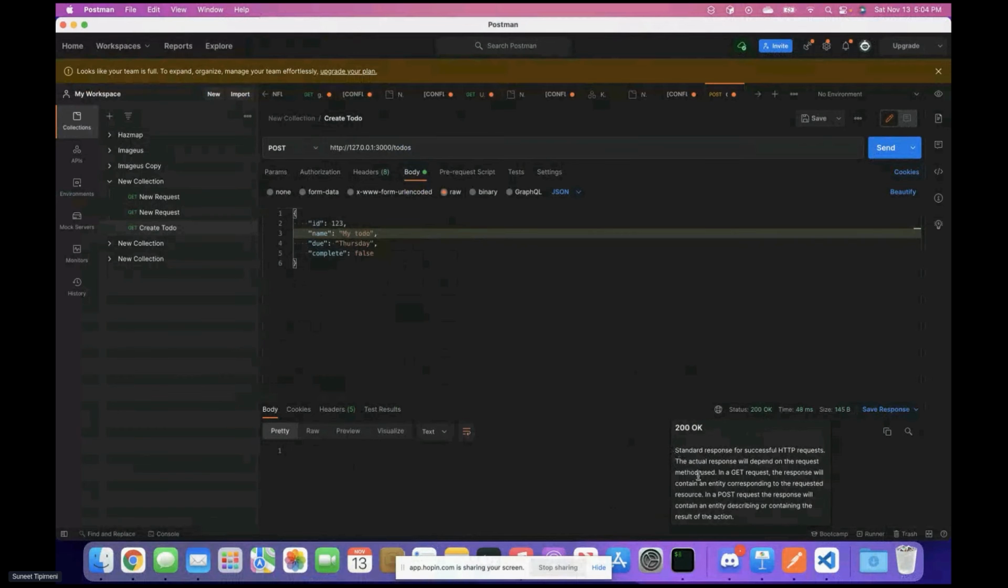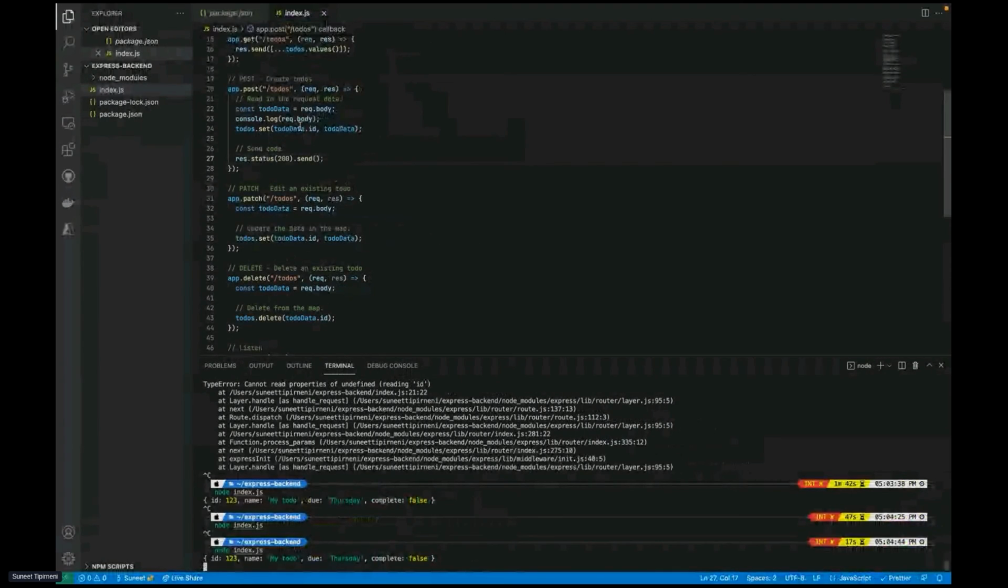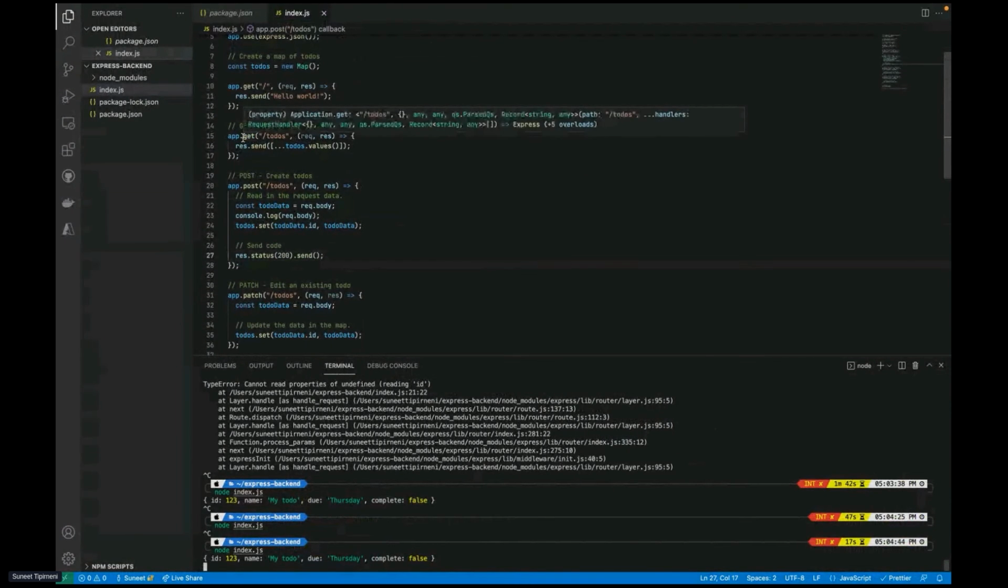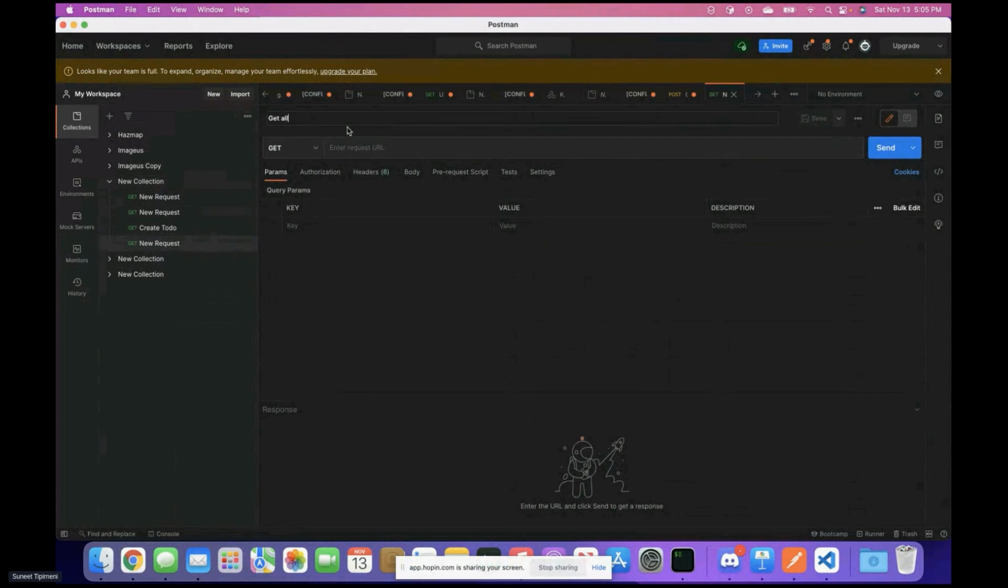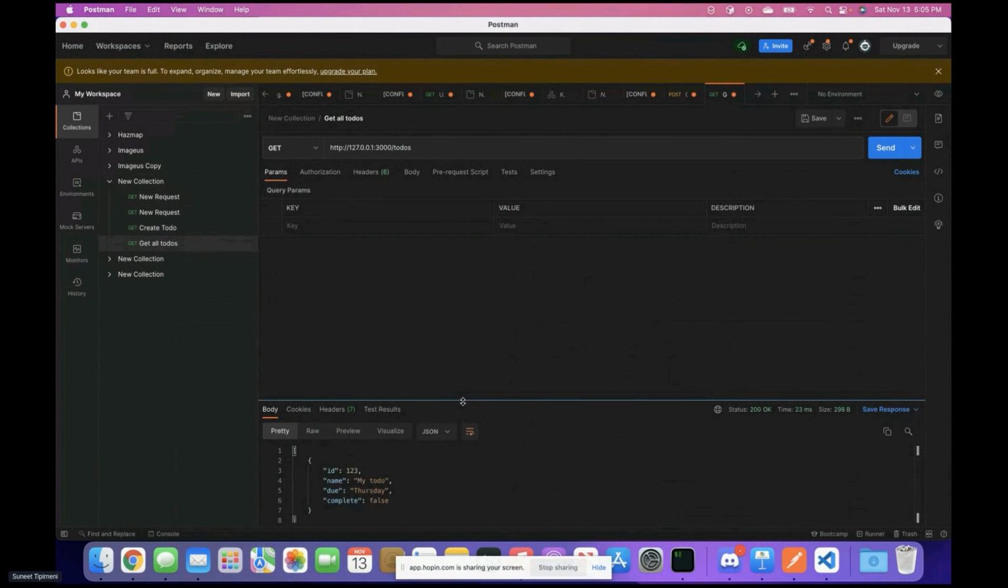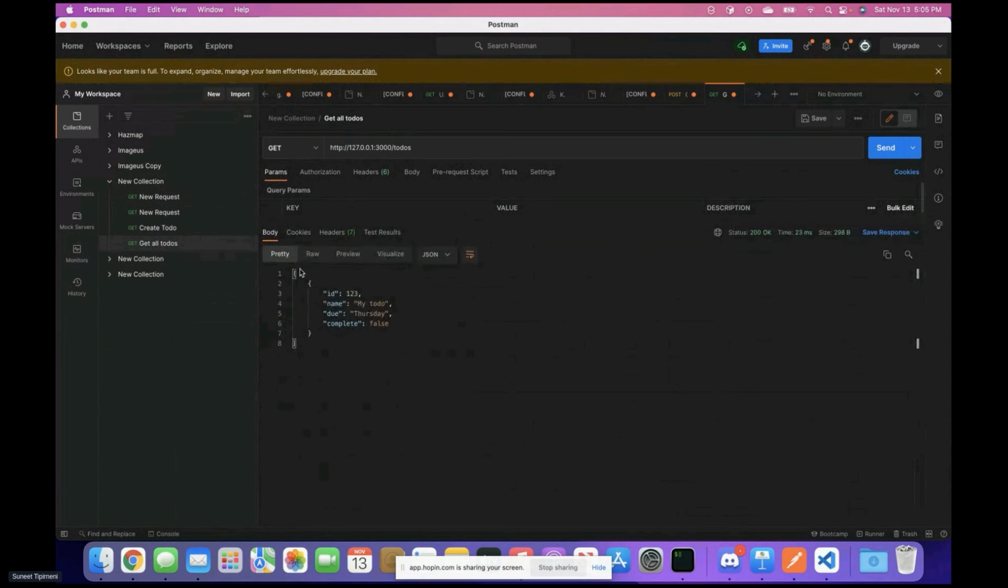So now that we actually created a to-do, let's see what happens when we try to get all of the to-dos. So instead, now what I'm going to do is I'm going to create a new request, and I'm going to call this get all to-dos. And it's going to be the same URL, and that's it. I don't need to enter anything else. So I'll just hit send. You can see here that that to-do I created earlier is being returned from that URL because it's now being stored, and now I'm telling it to fetch all of them.